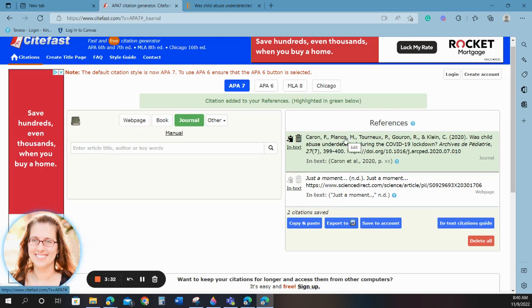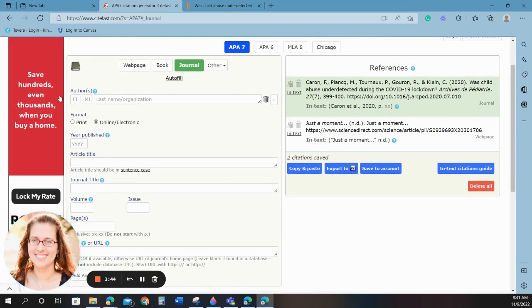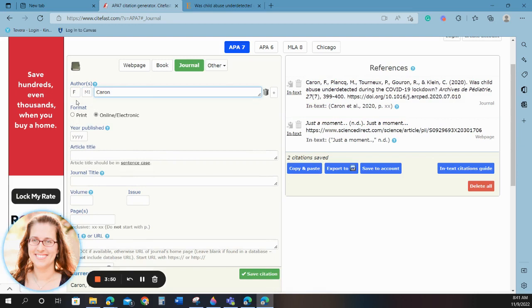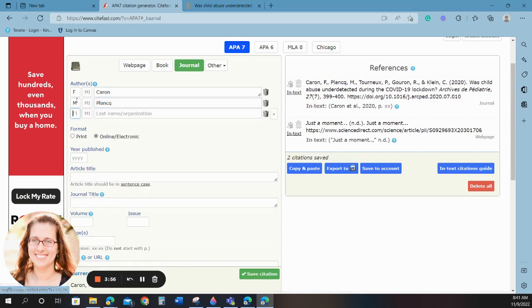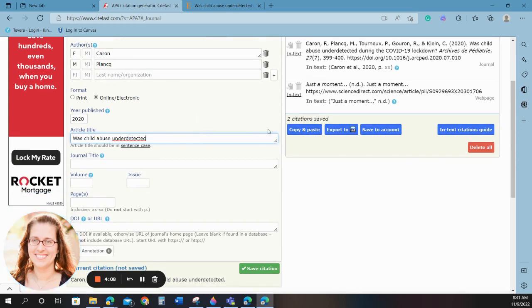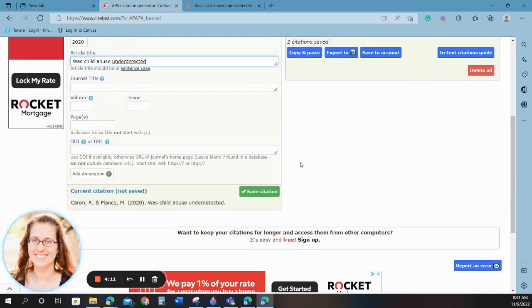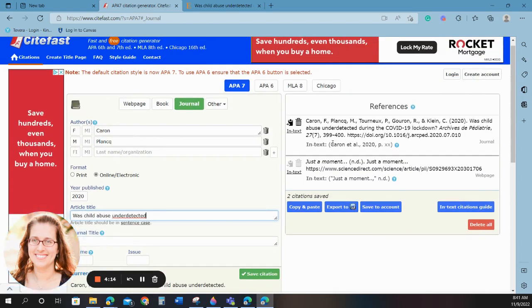So when you are doing your lit review, I would like you to do it like this. It needs to be cited as a journal. So you want to make sure you've got the green button first, you've typed it in. Now, if for some reason it didn't pop up, you can do manual and manually put that in. So I could say F, if I wanted to do it manually, Caron, M, Planck. So I would go through print electronic. I'd put 2020, was child abuse. Now, this is only if you type it in and you don't have anything pop up. So I would put the full thing, the journal title, etc., and then I would save the citation. But most of the time, it does come up, which is really nice and makes it easy.